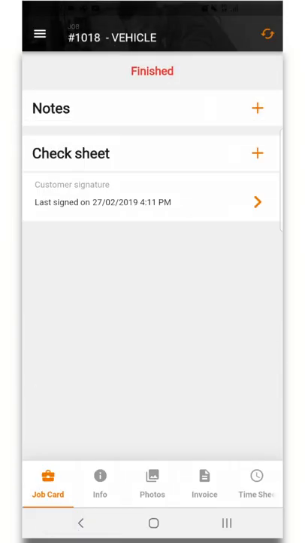At the bottom of the job card, there are 5 sections. Info will show you details about that specific job. Photos will allow you to choose an image from the device or take a photo to add to the job card. Invoice will allow you to create an invoice for that job card, and the timesheet shows the mechanic's total hours worked.